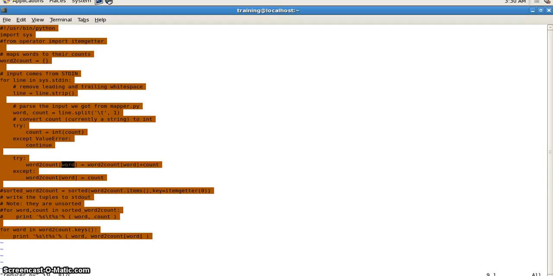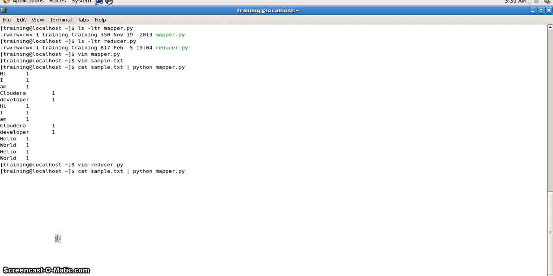So the final value would be hello comma 2. My final output would be, for each of the keys, printing word comma word to count of word, which would be the actual count, separated by a tab. That's what I'm printing. Let's see that while executing. I have my mapper output, which we have already seen, and I'm executing it as python reducer.py. There you go, that's the output. We are adding up the values for each word and printing the output. That's how we got my reducer output.